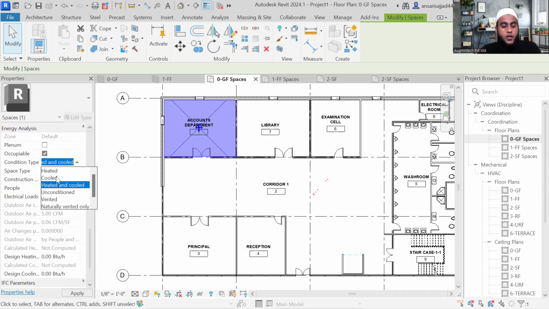Okay. So let me show what I'm doing here. I want to supply both heated and cooled air. So the heated and cooled option I have selected in condition type. Now space type. Which type of space is it? For the identification of Revit, we have to select the space type also. So it is very simple.